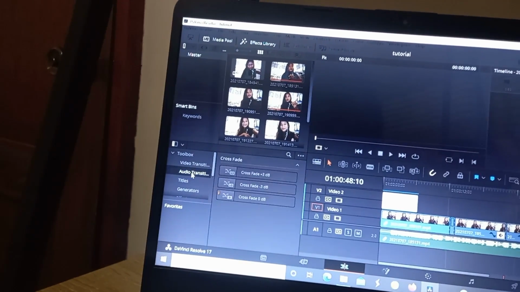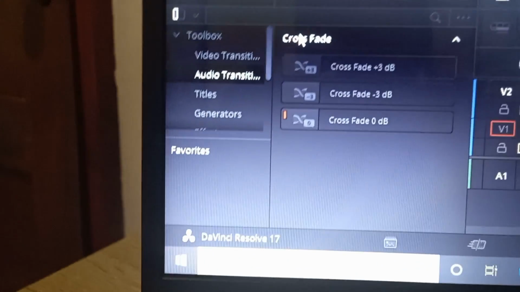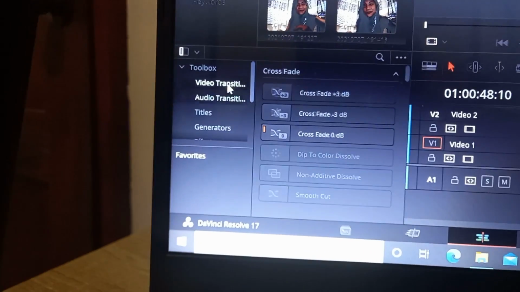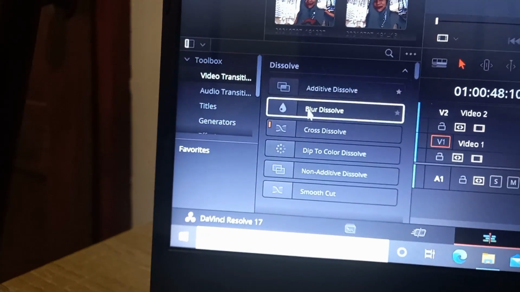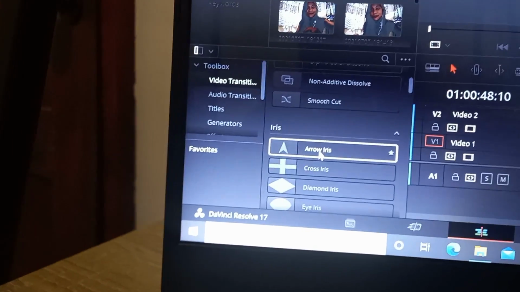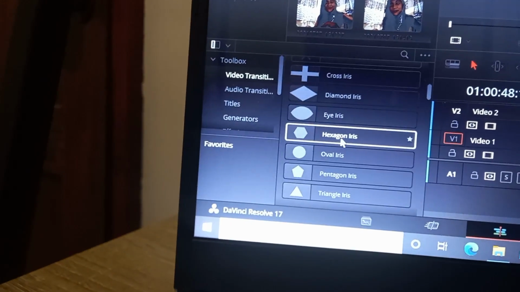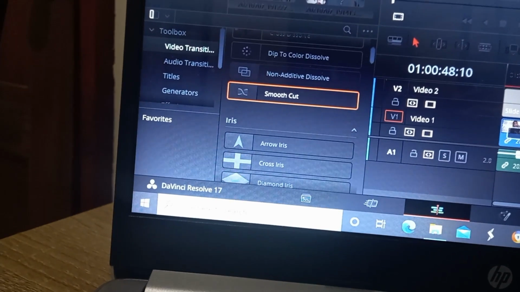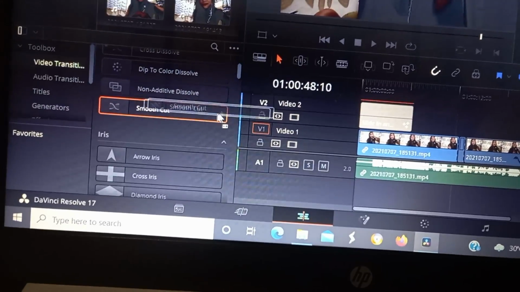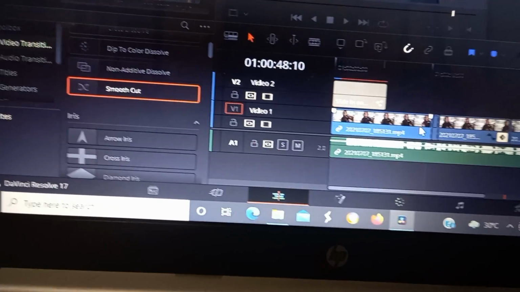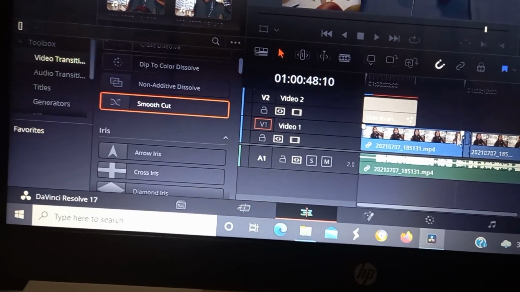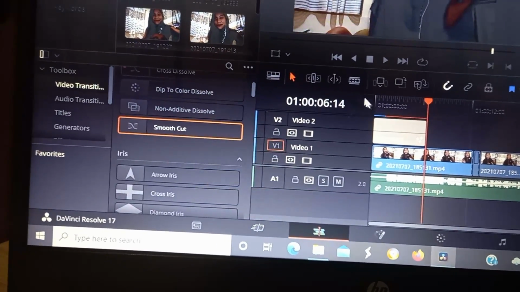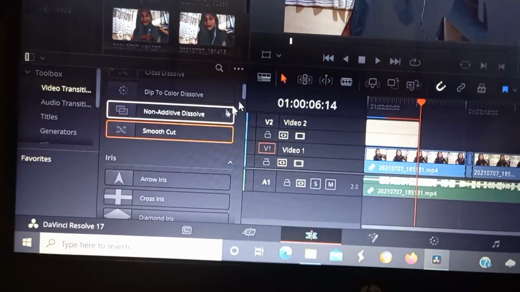If you want to do any transition, sometimes it doesn't work, so maybe I can't show you on this video, but the transitions are here and you can just drag, let's say the smooth cut. Let's drag this one to put it here on your video. You didn't see it, but yeah, put this one on your video. I don't know for what reason my laptop doesn't really recognize any changes when I do that, so that's why I don't really use any transition on my videos.